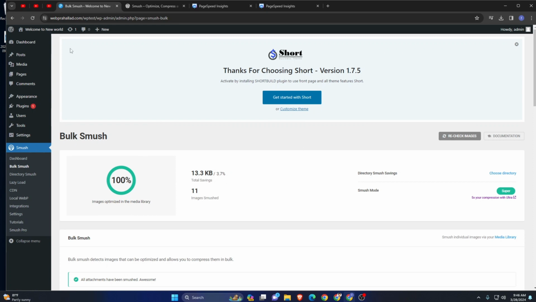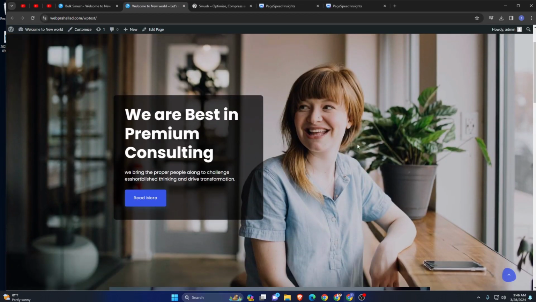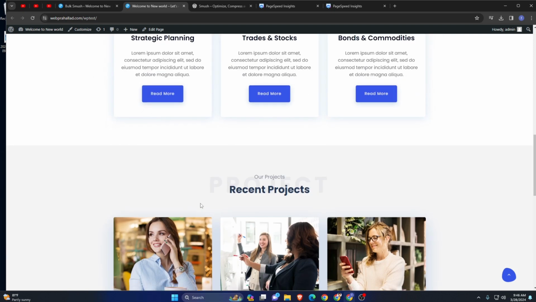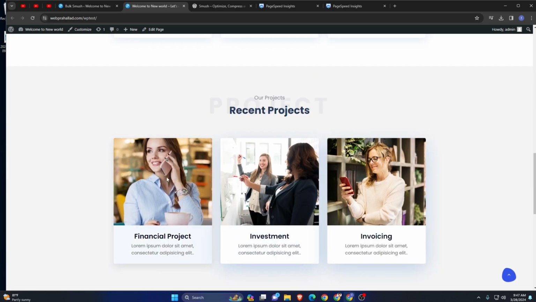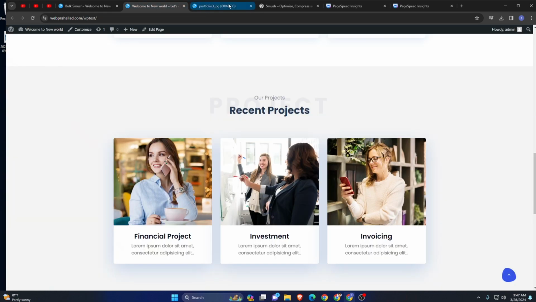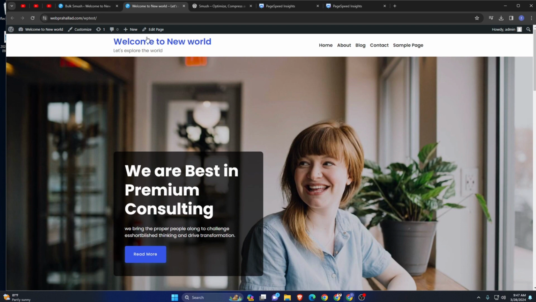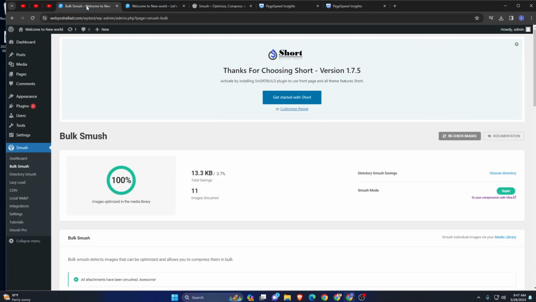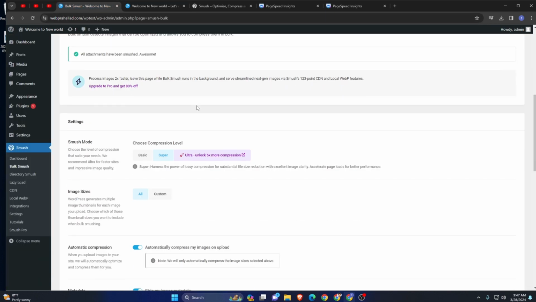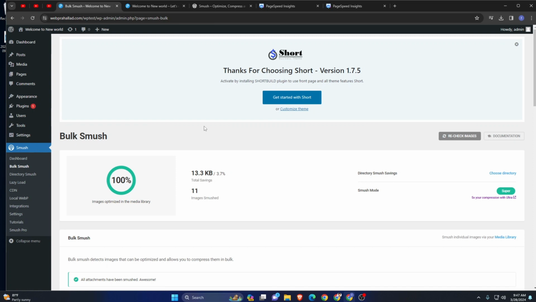So now let's see our site. So this is the optimized version. We have only 4 images. So this is how you can optimize your website images and compress all of the images.